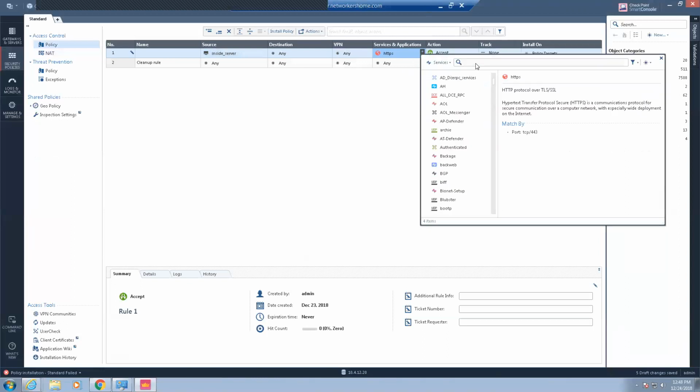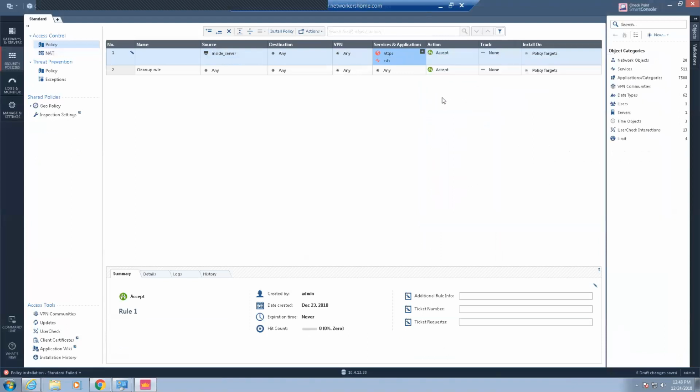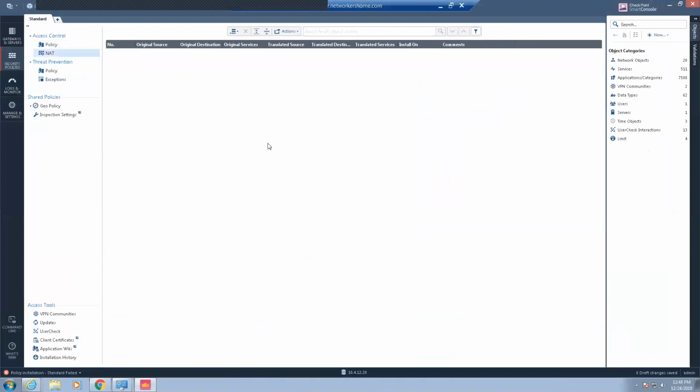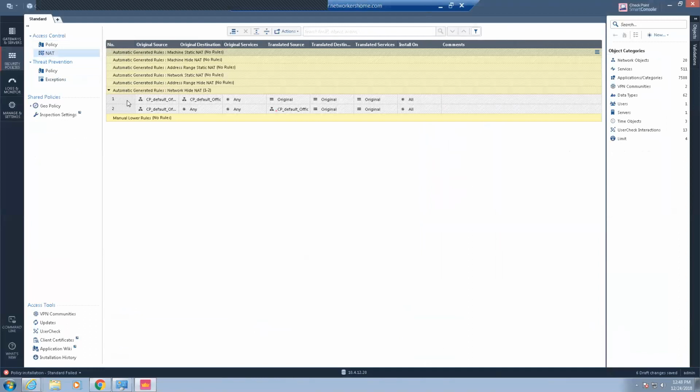And probably SSH or something. Okay, now you see that in the NAT there is nothing much except one policy being created for something here. Nothing else, all are blank. All other rules are blank.